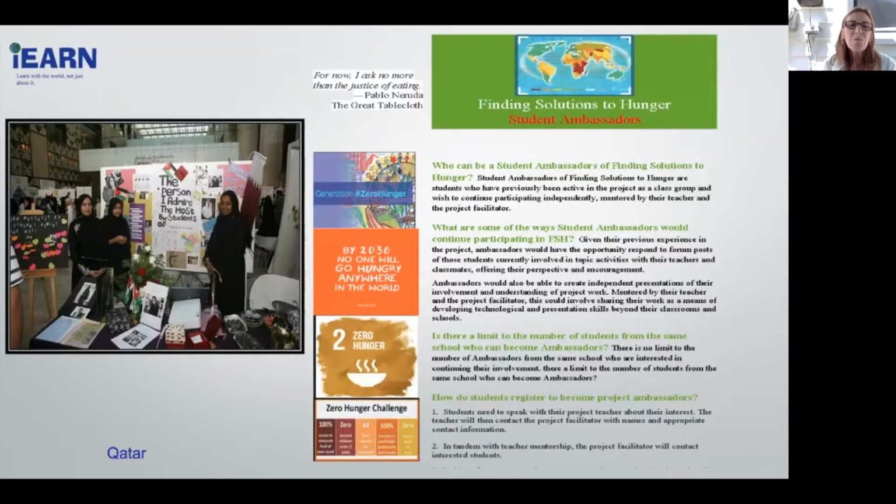This is just a slide showing a picture of the ambassador girls and how important their work has become. Next slide.